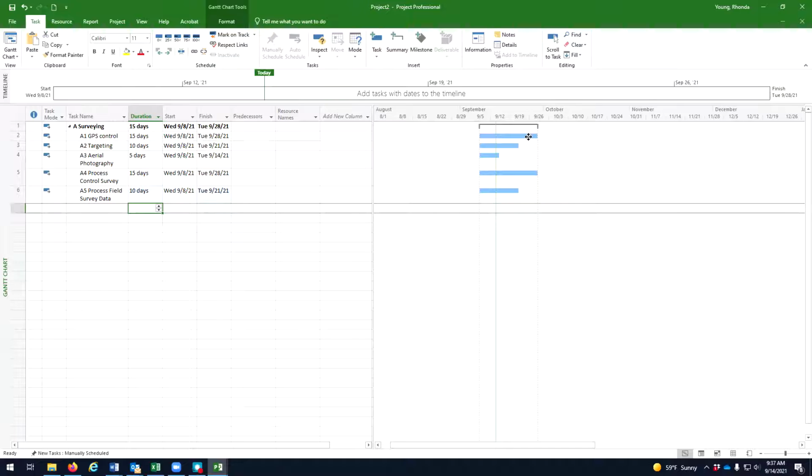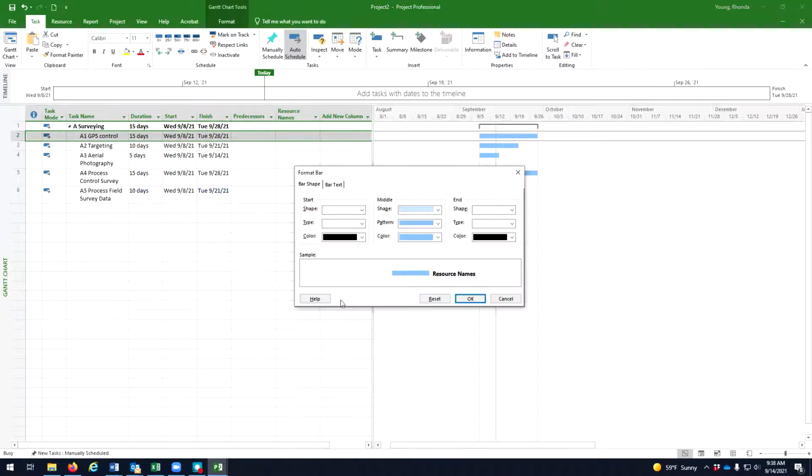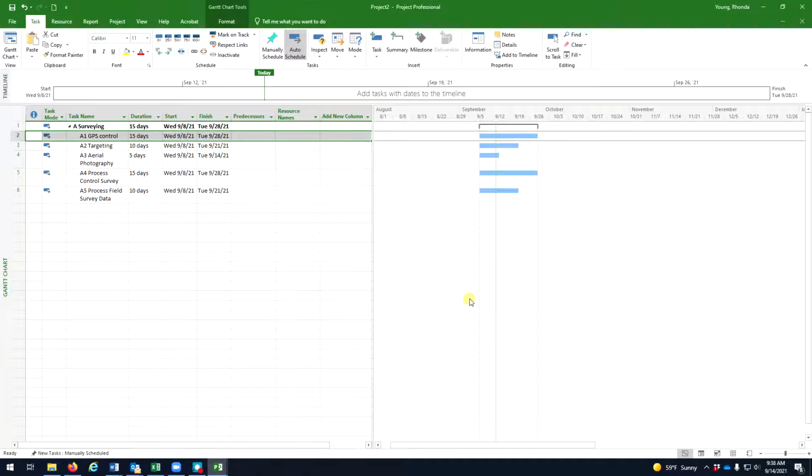I can hover over them to get information. I can click on them and change the color. I can actually move them, but I don't want to, but I could. I can physically move them around. Right now, everything is defaulting to the start date.